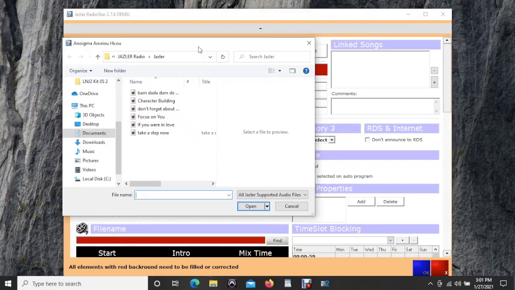So we click on it. Two new dialog windows appear. Now, the first one is an Explore window where you're going to choose which song you want to import. It's absolutely critical that you choose the correct folder on the correct network drive where Jazler has been installed, as Jazler will create a link to that file and its file path.